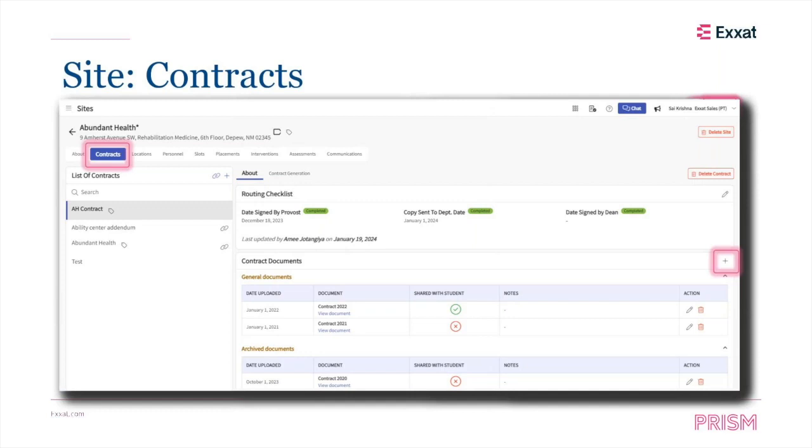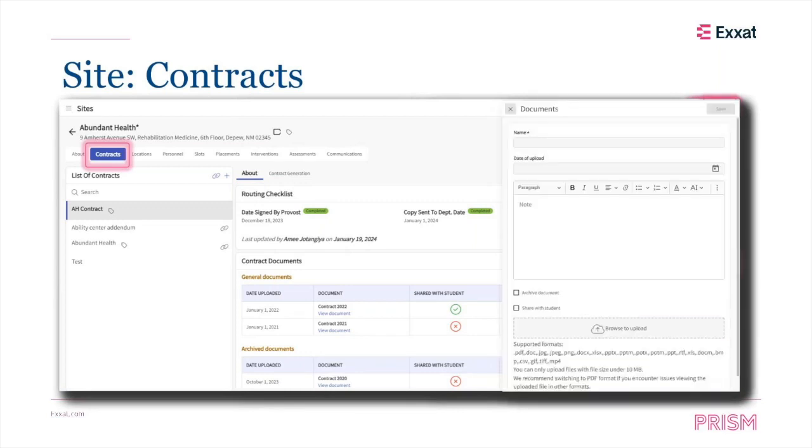Likewise, we can also have a physically signed off contract document within the system. Under contract documents, you will see a plus sign. When you click on it, the drawer will show up where you can add the document name, which should be the same name like a site name, and upload document date.